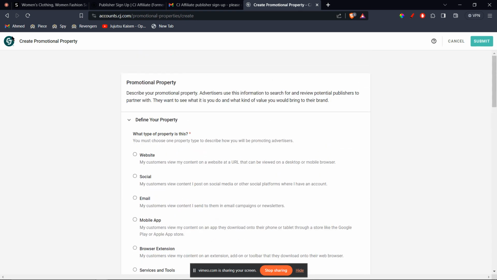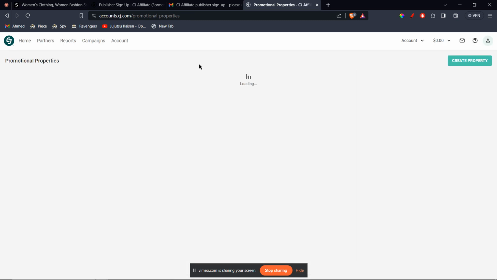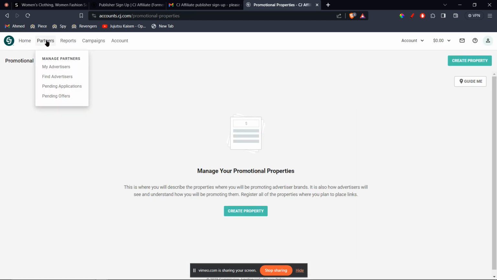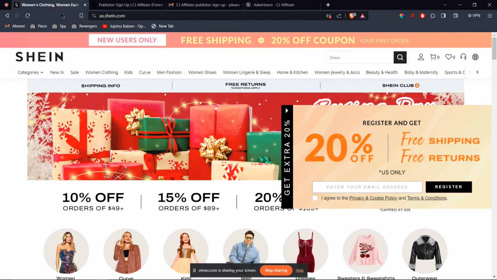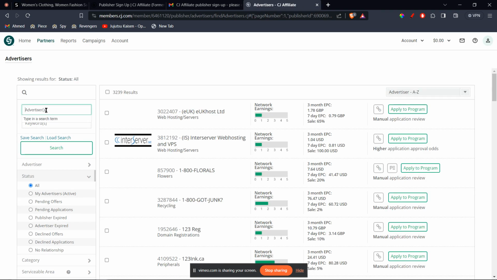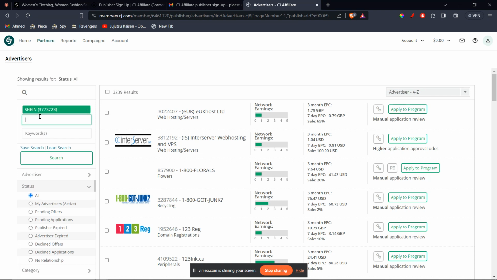Now, once your profile is complete, so let's say you've gotten all this process done, now is where you go ahead and do the main part. All right, so now I'm gonna click on partners and go ahead and click on find advertisers. So now I'm gonna wait for it to load. All right, now on the search bar here, I'm gonna go ahead and search in the main thing. So as I told you in this video, we're affiliating with Shein. So I'm gonna go ahead and type in Shein on the search bar. And there you go. I'm gonna go ahead and click on it.